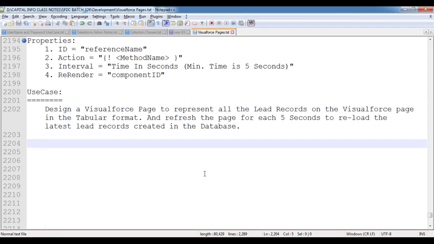We are having some Web-to-Lead feature, through that some people are going to be showing interest also. We are having some third-party application, through that we are receiving some lead records. Those are directly coming into the object.